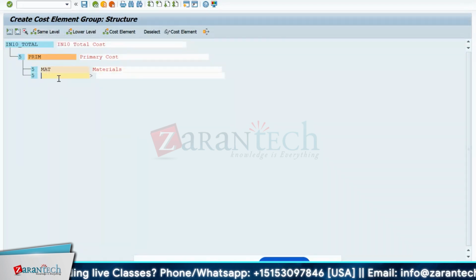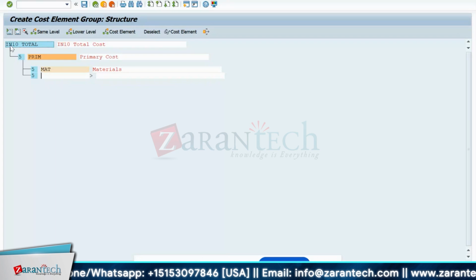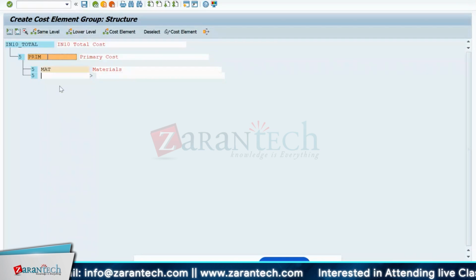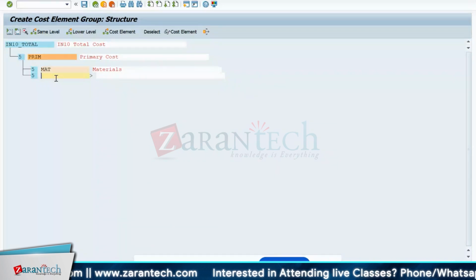What is the difference between same level and lower level options, Lakshman? Yeah, this is the highest node in the total cost. And in that, you have primary cost and secondary cost, right? So you can create like here primary. I will create one more same level here, like secondary. Let me first complete this one. Materials and manufacturing cost.